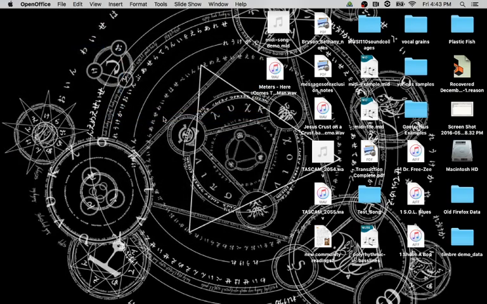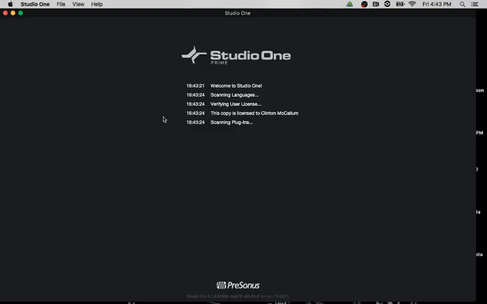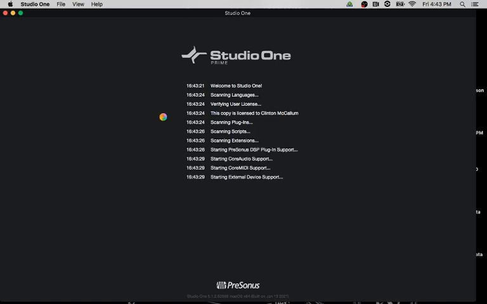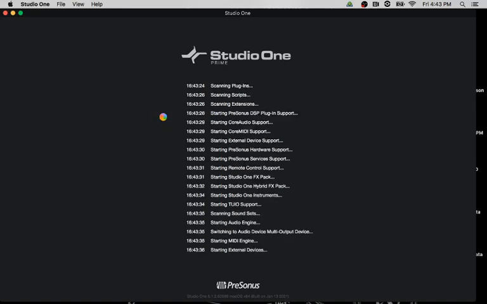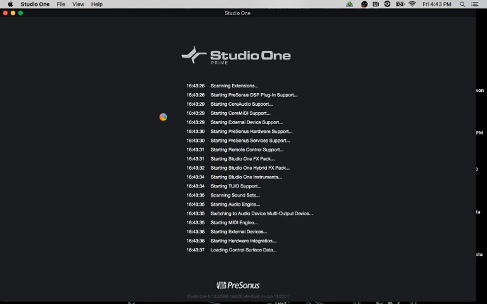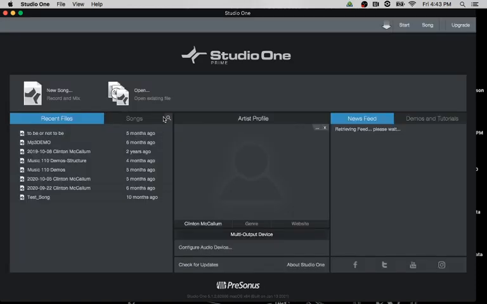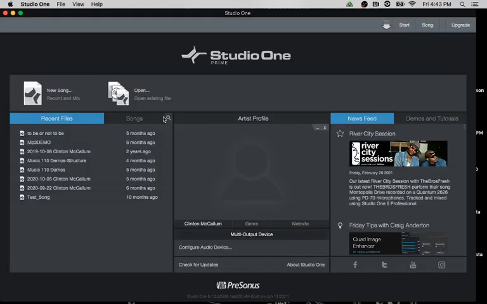As it's opening, you'll see all of these different things that are loading. Now, this is one way that we can really demonstrate what's going on with the anatomy of the computer. So I open up the application.